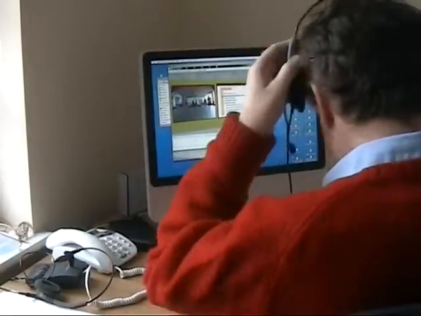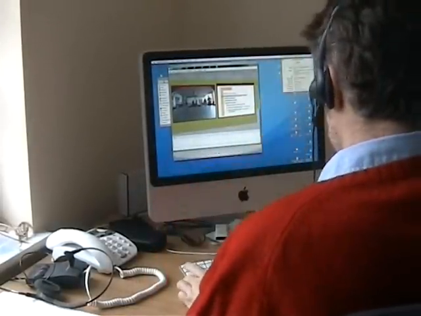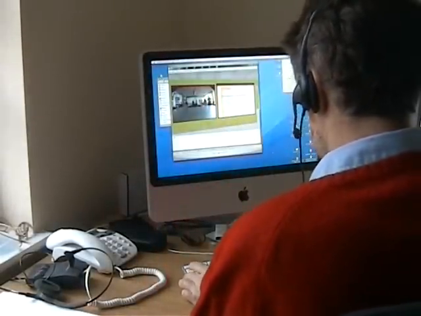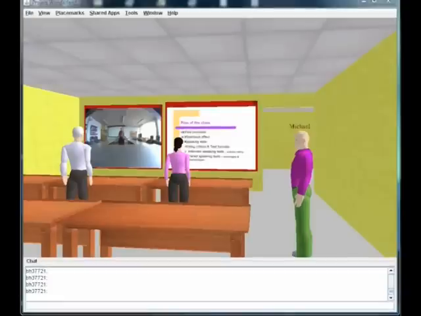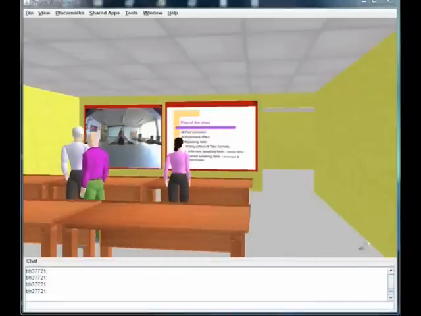Remote students typically use a headset. This means that remote students can talk and listen to other remote students, and also with those in the physical classroom. Here we can see that the remote student has logged into MiRTLE and is positioning his avatar.